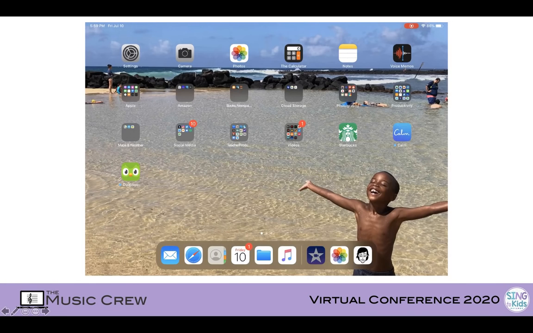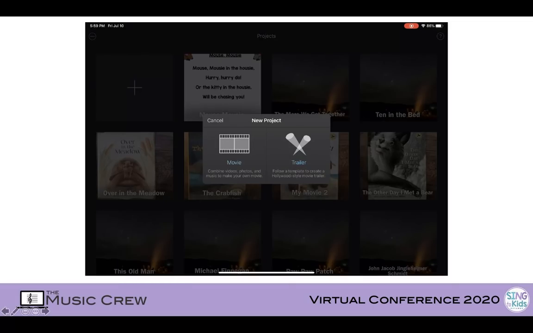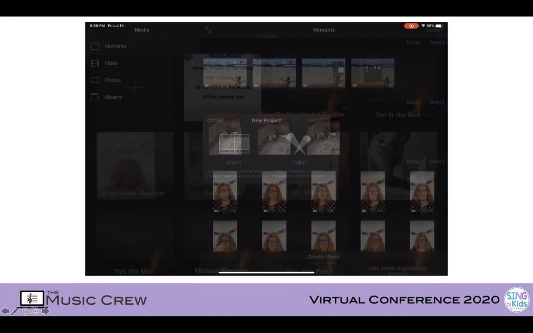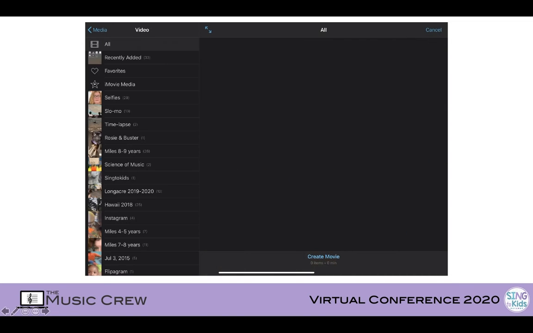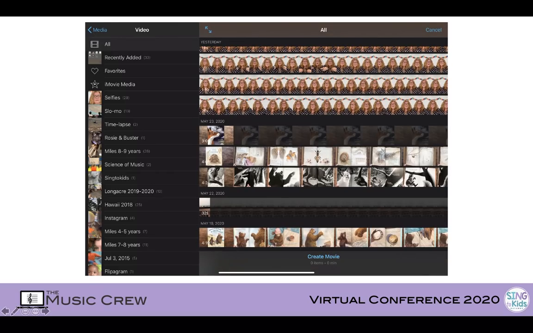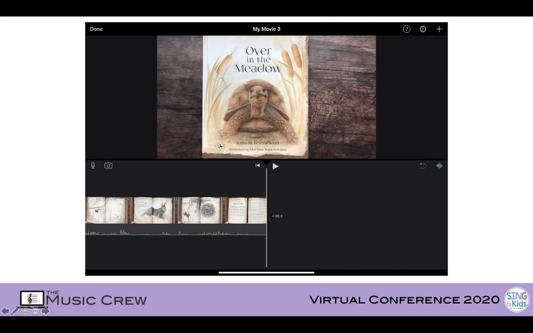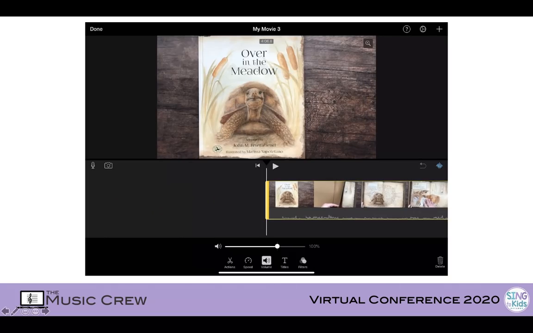Now, what if I wanted to do something different? I love to read stories to my children. And so one of the things that I've been doing with permission of the publishers is just recording videos of books for my students. So I'm pulling up a video that I recorded. I'm going to click that Create Movie button again. This is Over in the Meadow. It's by GIA Publications. It's one of John Feierabend's song tales.